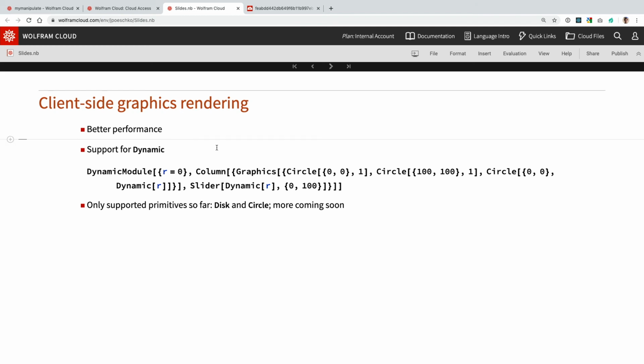So what we've started to build is a complete implementation of the whole graphics layer in the JavaScript front end. On the one hand, for better performance, obviously, but also on the other hand, to support, for instance, dynamic in places where it didn't work before.